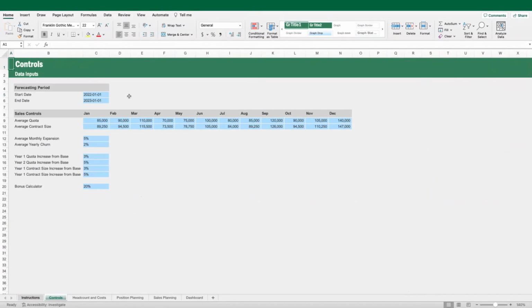Here is where you input your data that connects to other tabs within the spreadsheet. It includes your start date, your end date, your average quota, and your average contract size each month for the year-end plan. It takes into account your quota increase from base for year 1 and 2, along with the contract size increase from base for years 1 and 2. It also takes into account your average monthly expansion and your average yearly churn, which will help you project and determine your revenue throughout the year. This spreadsheet allows you to project up to 3 years of revenue by taking into account increases throughout the years.